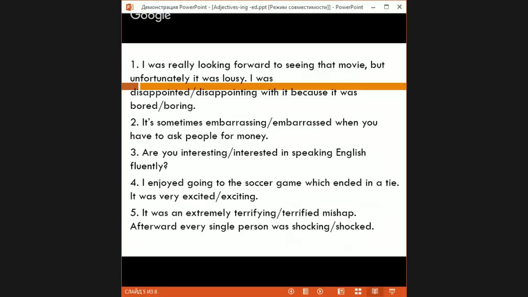I guess you are ready and you've got the point already, so let's check the answers. I was really looking forward to seeing that movie, but unfortunately it was lousy, so I was disappointed with it, because the film was boring, right? So I felt disappointed because the film was boring. It is sometimes embarrassing, we describe the situation, when you have to ask people for money. Are you interested in how you feel speaking English fluently? I hope everybody who is listening to this webinar is.